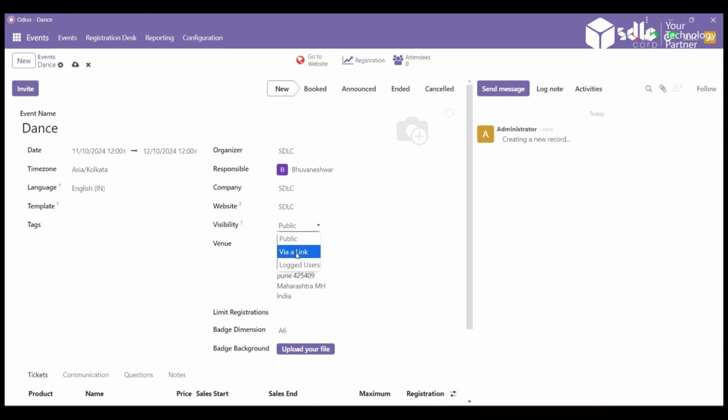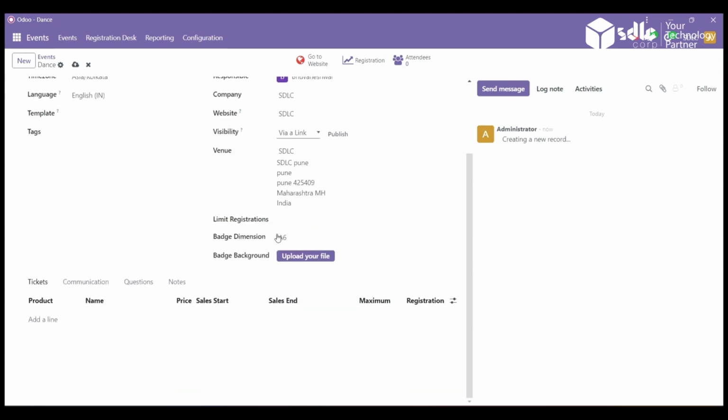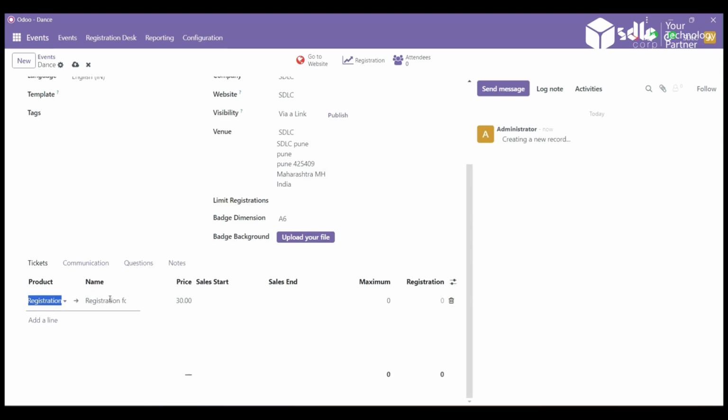And via link, let's say, okay, tickets, registration form 30 rupees, minimum 30.